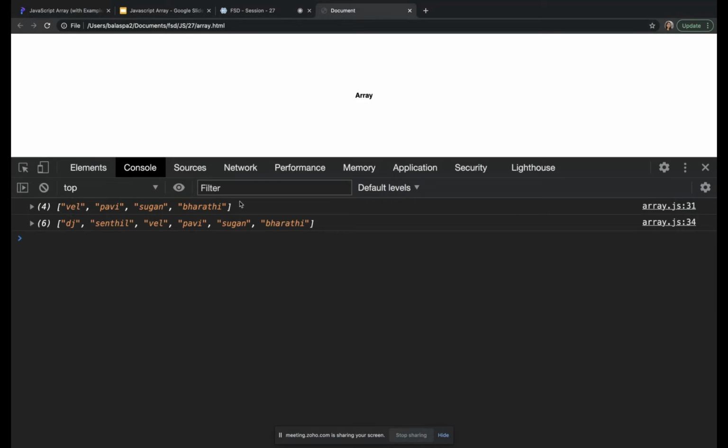So while an element is added at the end, the index won't get affected. But when it is added at the front, the index will change. Vel's position was 0, now it is 2. Pavi's position was 1. So each and every element in this array got its index changed. While inserting in the front, the index of every element is affected. That's why they named them shift and unshift. It is shifting the other elements, so the performance is low.